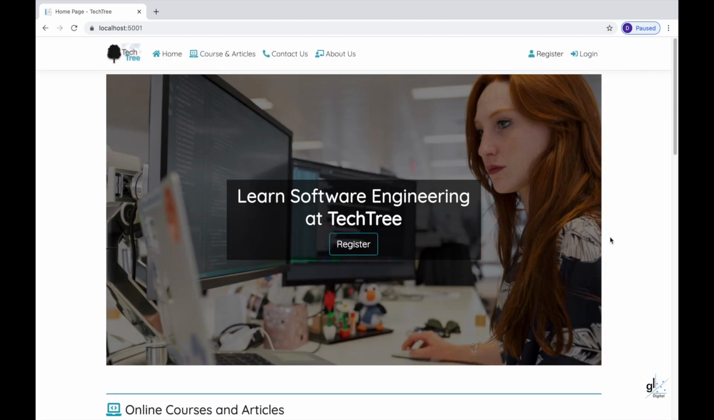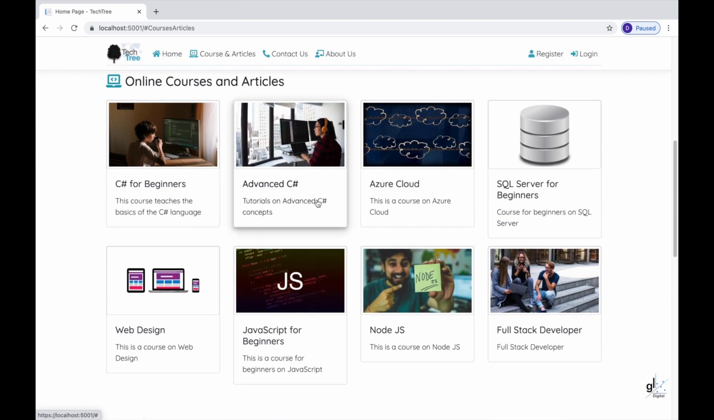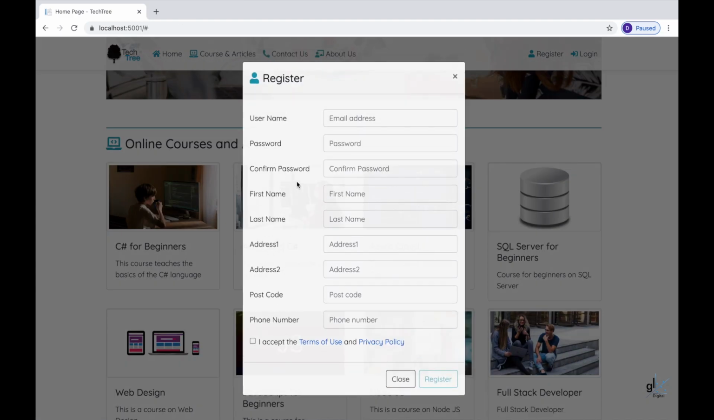And when the user clicks one of the cards presented in the Courses and Articles section, the user is also presented with the register dialog. Although TechTree provides its content for free through this web application, the user needs to register the user's relevant information with the application in order to consume TechTree's free content. Something slightly different happens when a user registers by clicking one of the cards. We'll discuss what happens when the user registers by clicking one of the cards presented in this section of the homepage a bit later.